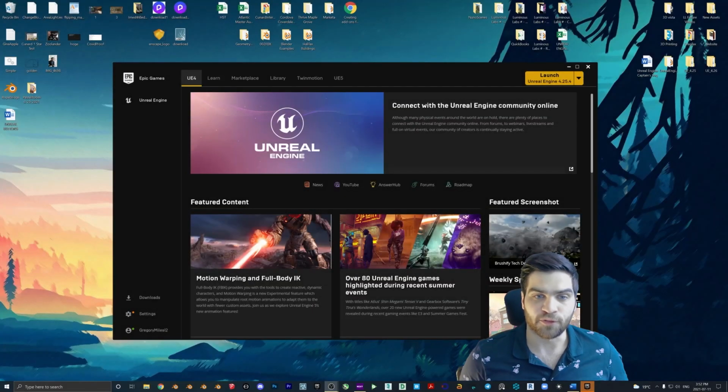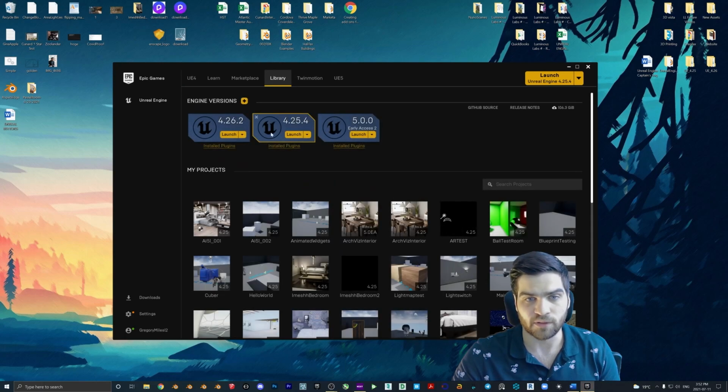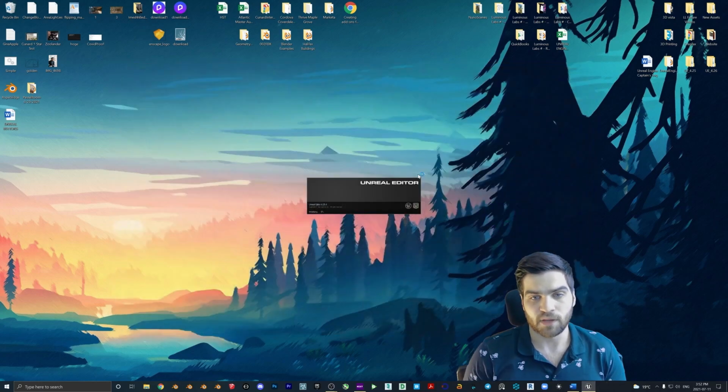So if you followed the first tutorial correctly, you should be able to get to this launcher screen here. Once you are at the launcher, you can either just hit the button launch here, or you can go to the library and launch the version of Unreal Engine that you want to use. So if I hit launch here, just give it a moment to boot up.